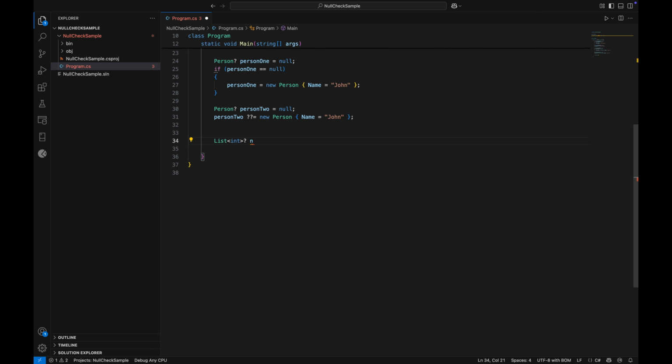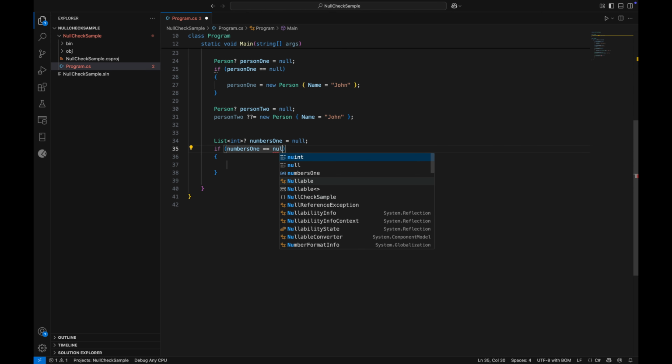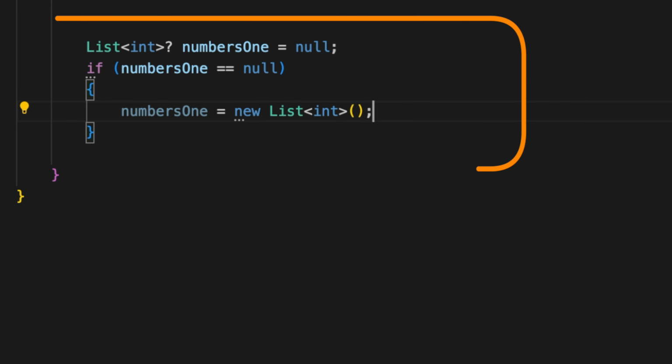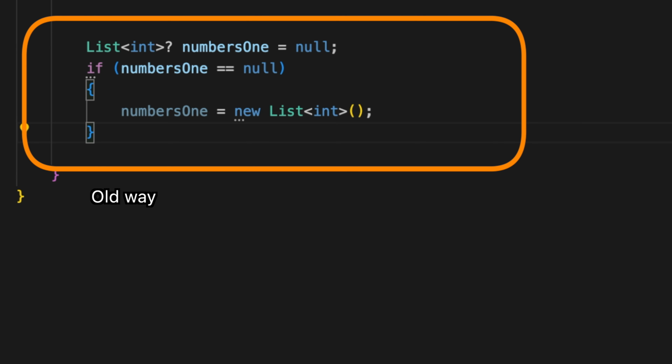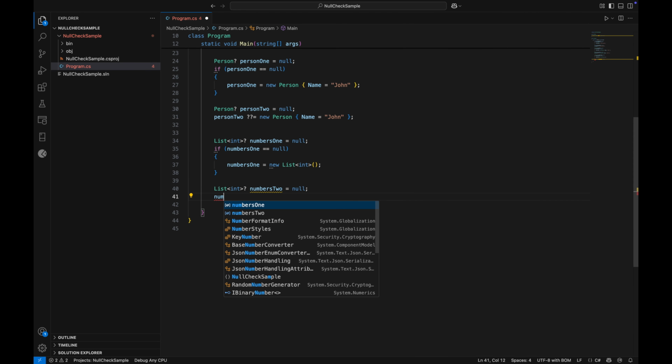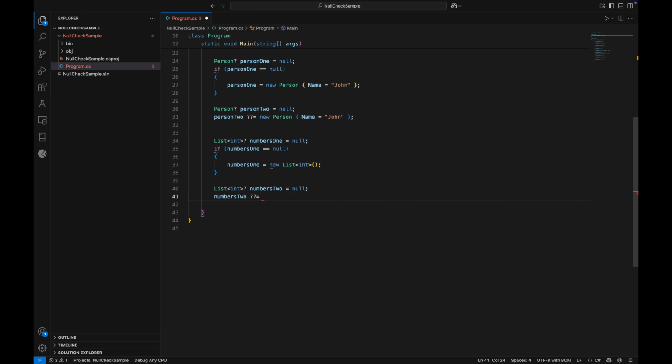You can use the same technique with a list as well. This is the old and longer way of assigning a list to a variable when it's empty. Now here is the new way of doing the same thing in a single line.